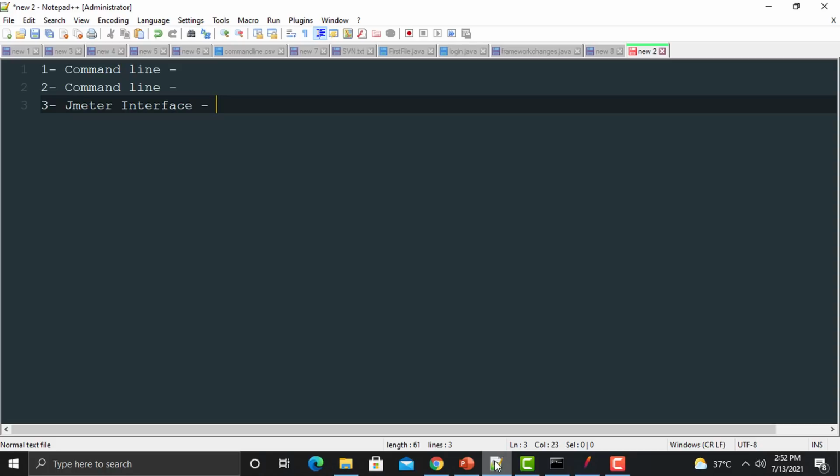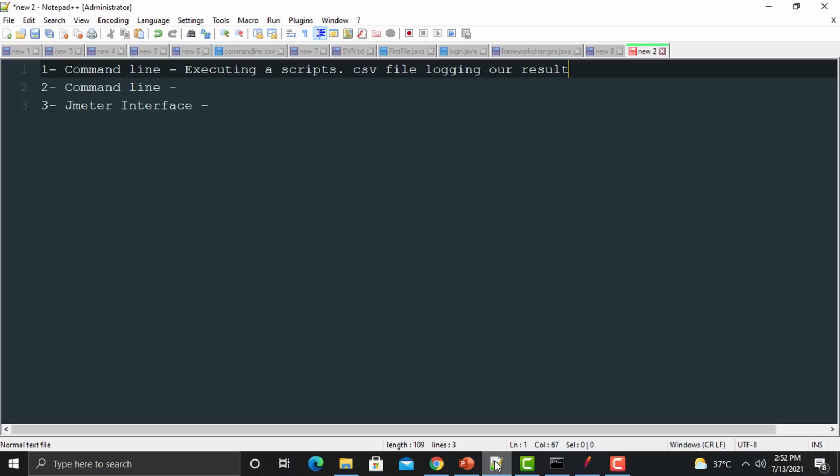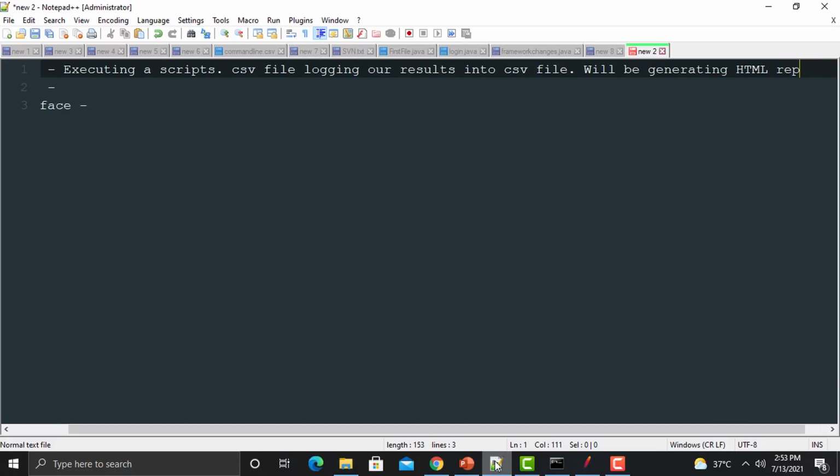Now what is the difference between the first and second command line methods? In the first method, we will be executing our scripts, and at the very same time we would be generating a CSV file, or logging our results into a CSV file, and once that file is generated, we will be generating the HTML report from that file.